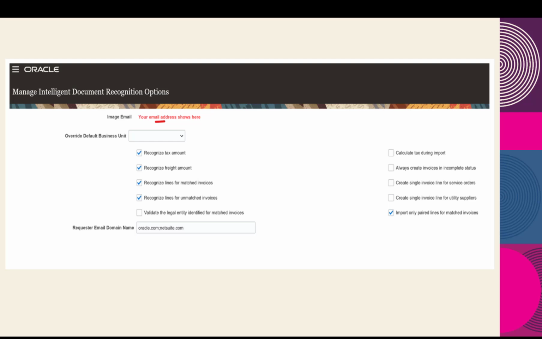Again, if you are updating from our automated invoices solution, this step is done for you as a part of your migration, and all setups are done based on your current setups from the migrated solution, and you don't need to do this.